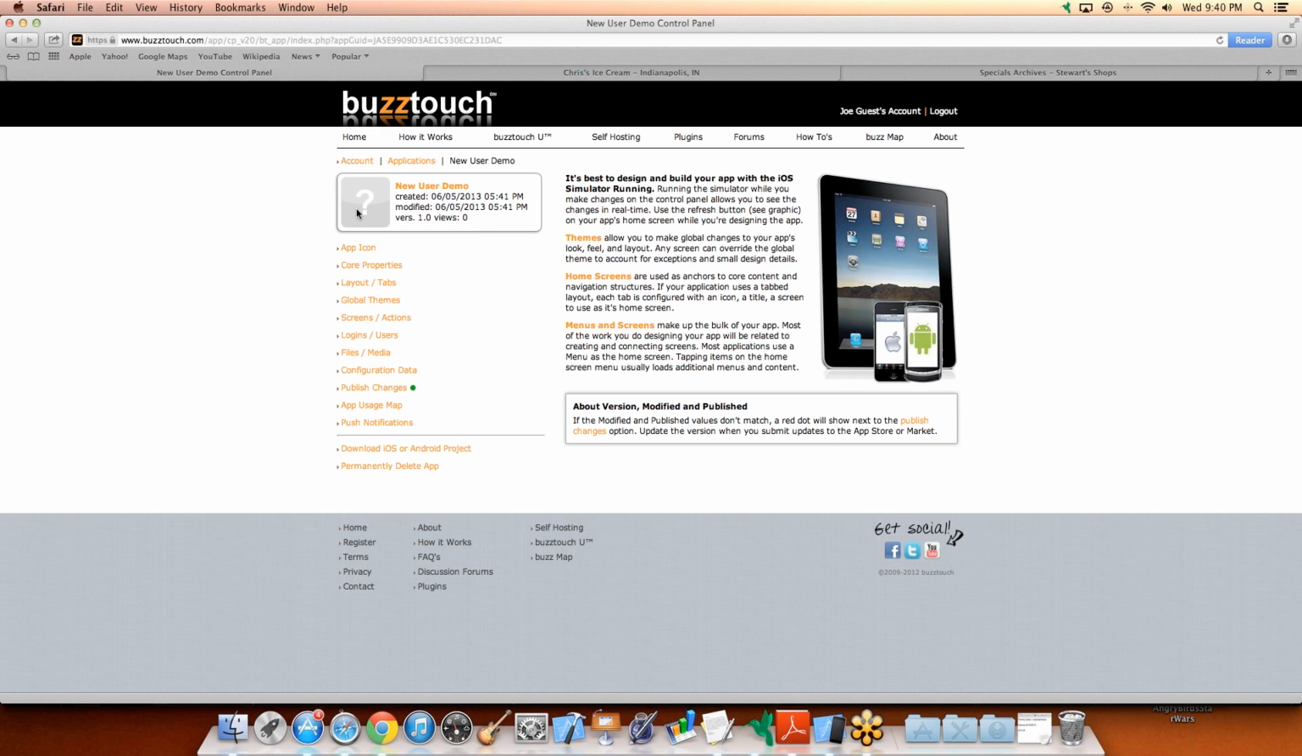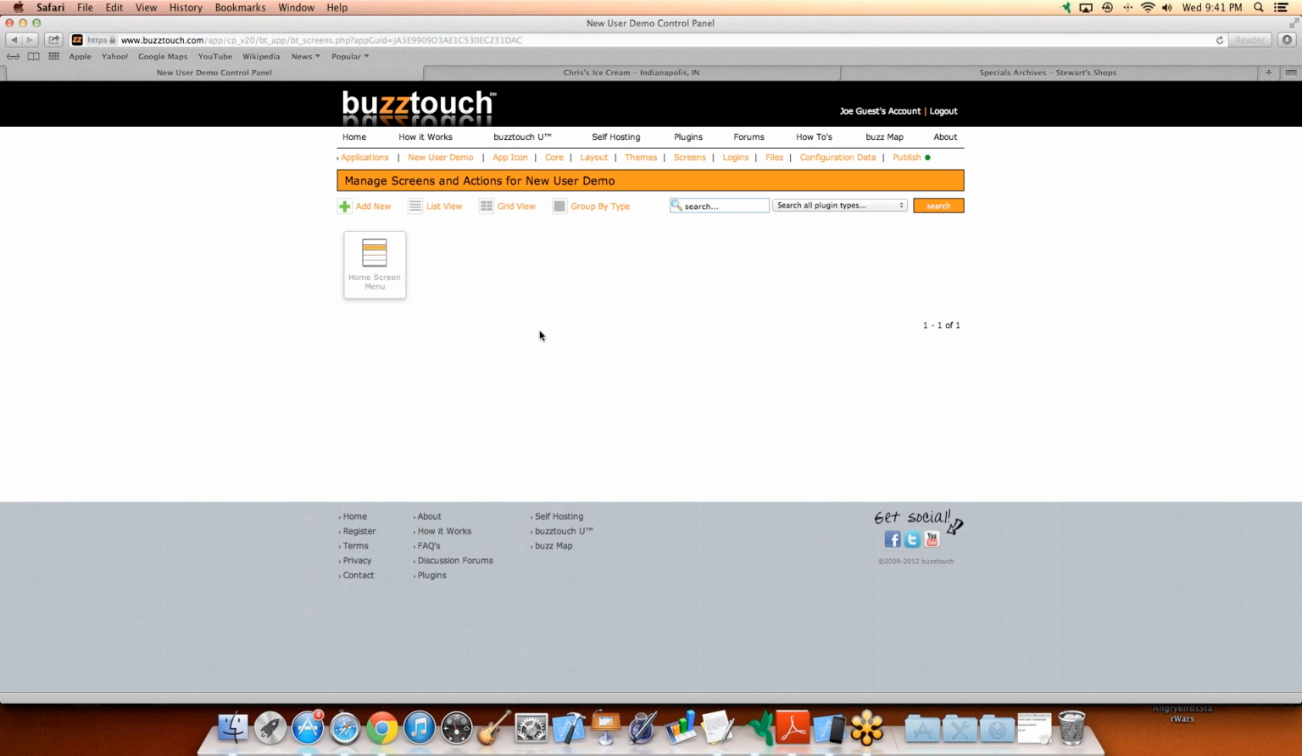So you can see it gives me a little breakdown of what it is when I created it. It doesn't have an app icon yet, because that's going to be one of the first things I would normally do. In this demonstration, for the sake of time, I'm going to bypass that and let it download the default icon. But this is it. So this is all the different settings that I'm going to go through and create my app. So I'm going to create a couple screens first, and then I'm going to download the project when I get to that point, and get it started running on my simulator. So the first thing I'm going to do is screens or actions.